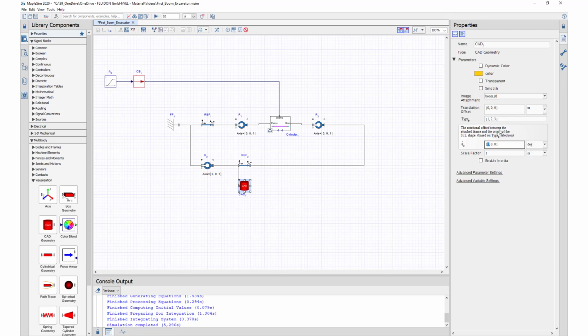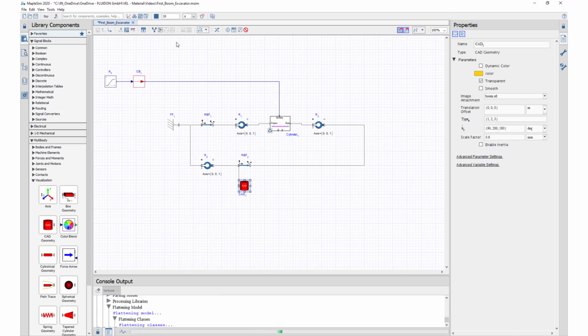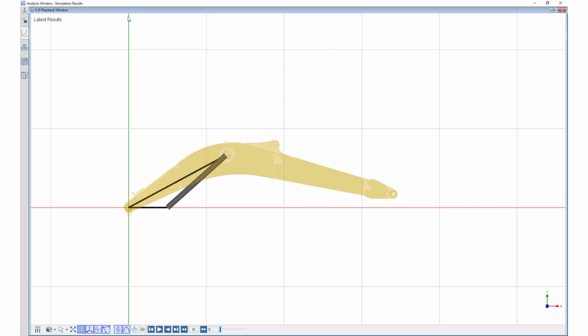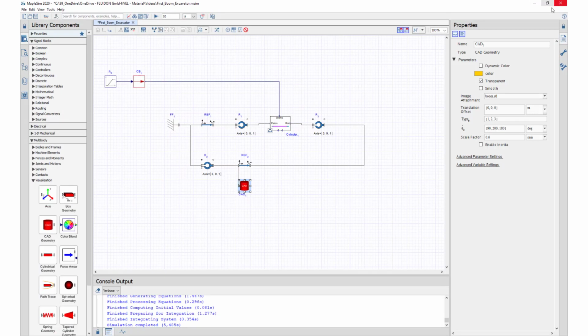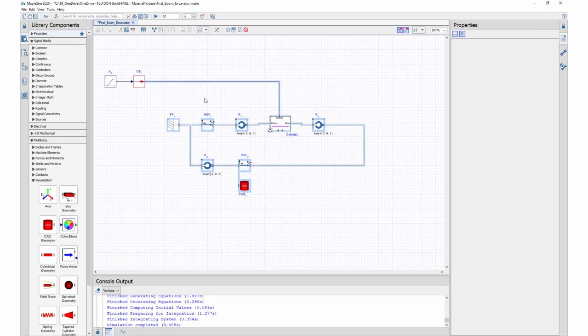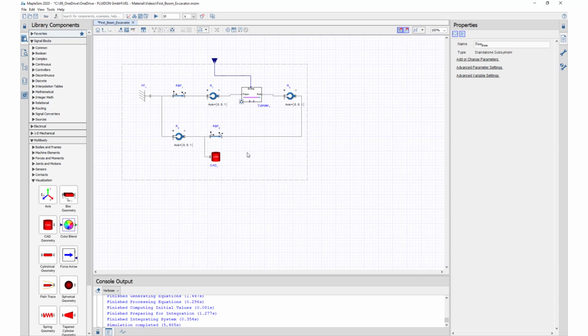We can pimp up the visualization and insert a CAD graphic of the boom. This looks much nicer. Then we create a subsystem. Define the inputs and outputs, force as an input value, displacement and speed as a cylinder output value.